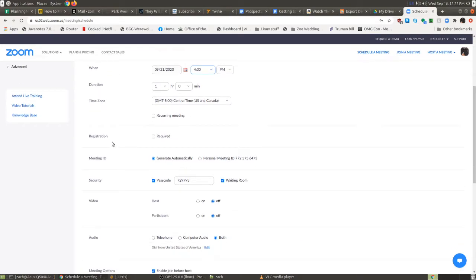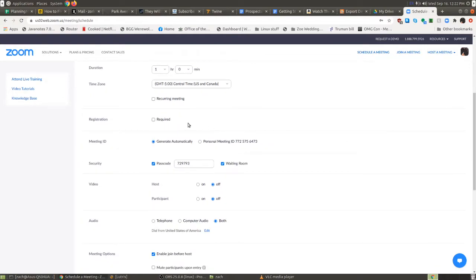This line right here, registration, if you click this and require registration, you typically want, for most meetings, you want this to not be selected. If registration is required, then people have to have a Zoom account already to join the meeting. So ordinarily leave this off.